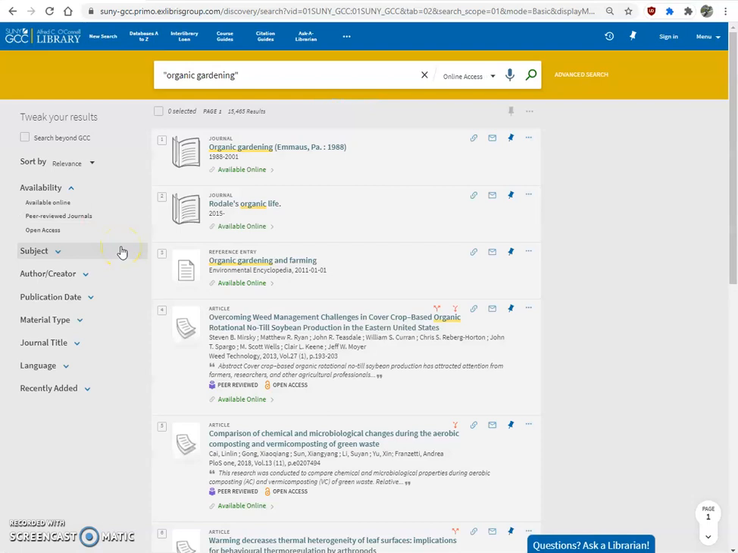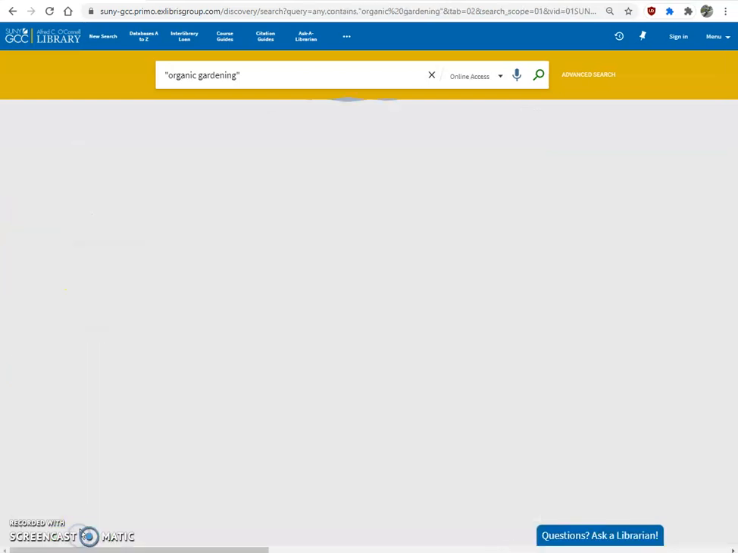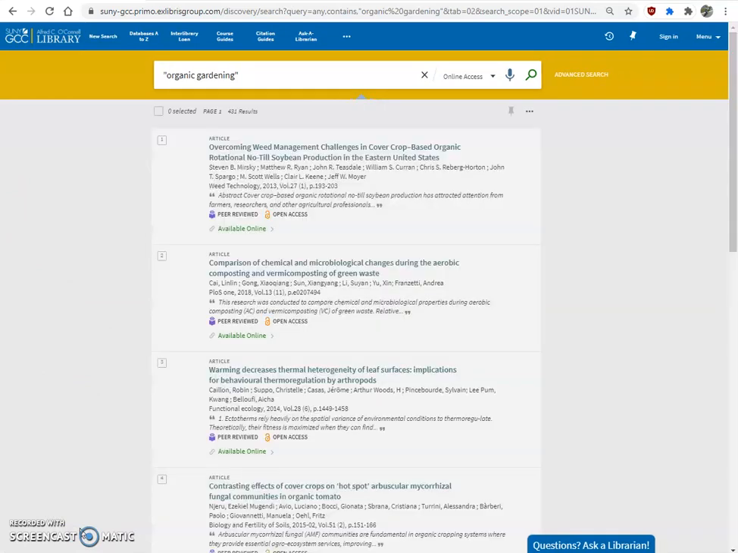I'm looking for journal articles. I have a couple of ways that I could go about doing that. I could come down here to material type and I could limit to journals that way, or I could go for the gold standard of journals and come up here and use the limit to peer review journals. That is a subset, a smaller portion of all journals, and they are usually the journals that faculty like to see. So if you got a choice, go with the peer review whenever possible.